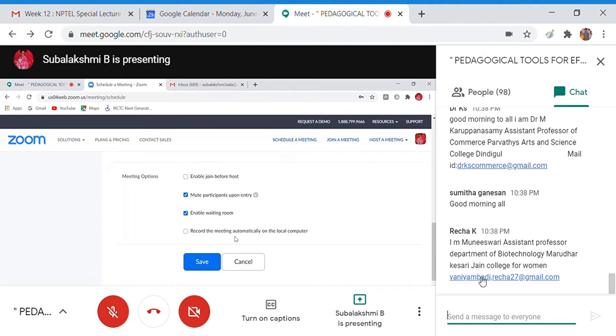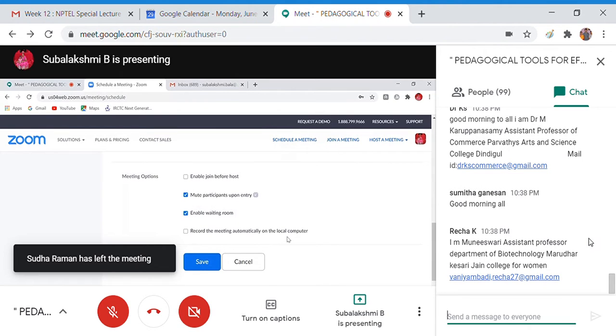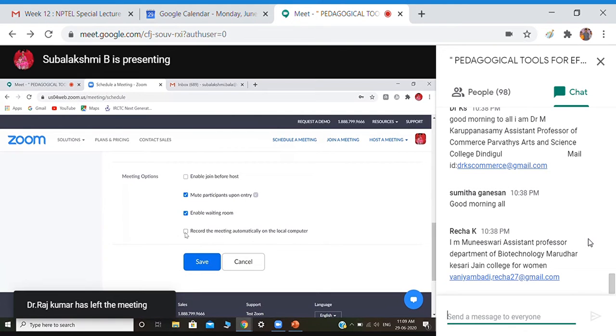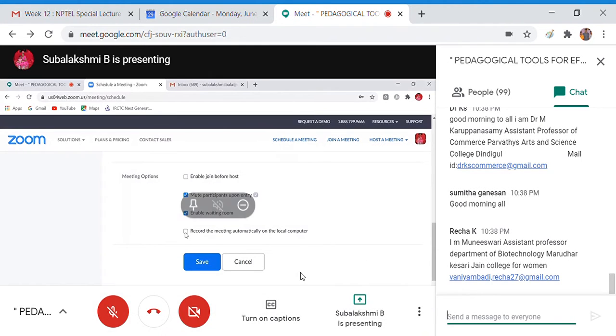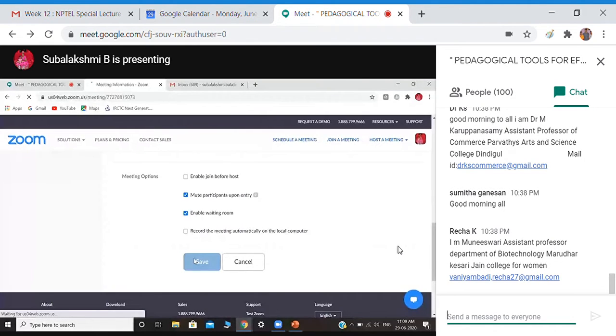And next you can see the option here, record the meeting automatically on the local computer. You can select the option here, or once you start the meeting, there will be a record option. You can also click on record there. And then you have to save. Now I have scheduled a meeting. So this is the procedure to schedule a meeting.